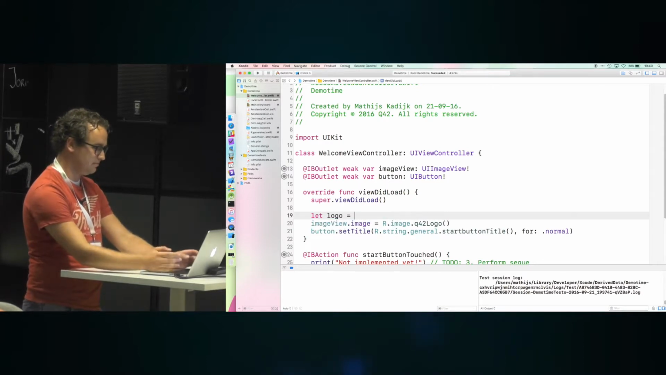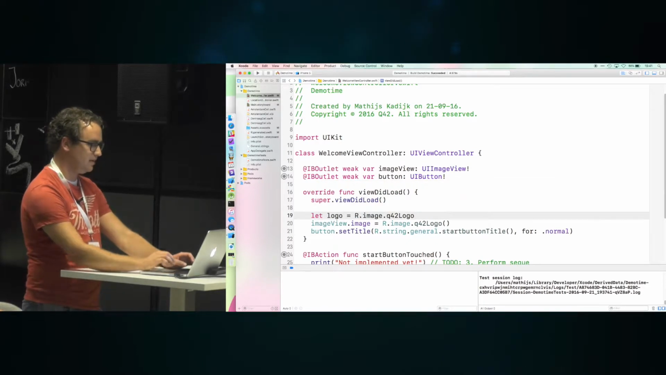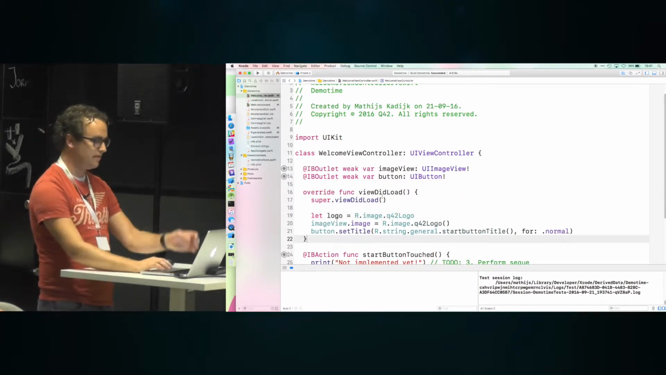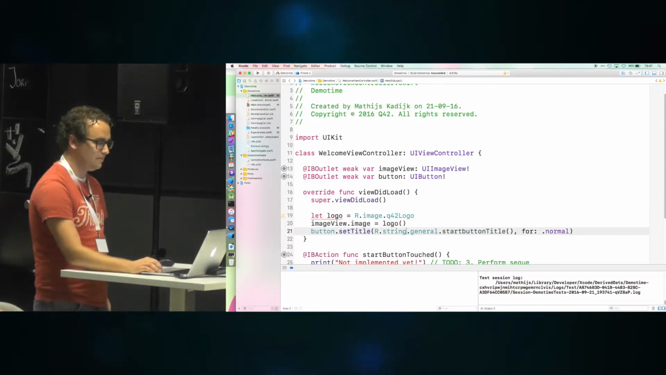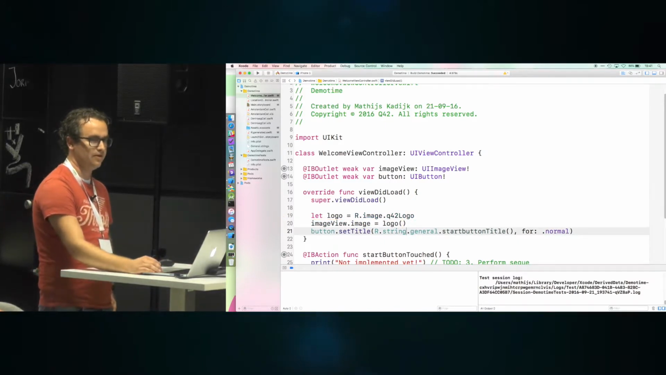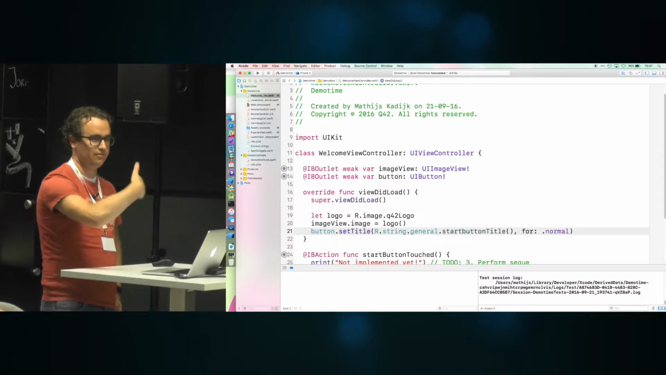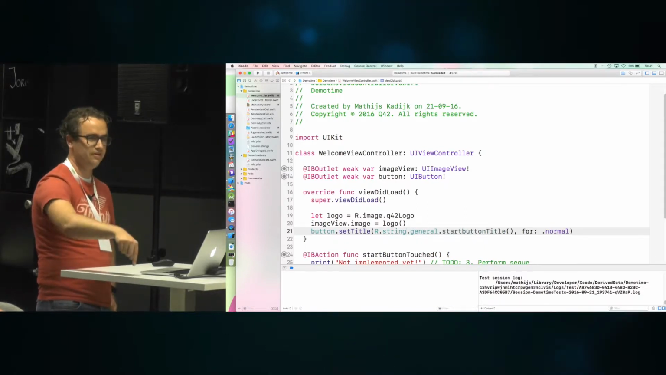So I could do logo = R.image.q42Logo, and now I've got the image resource, and then I can say, all right, get me that logo. So you can pass the image resource around in your app, and you know that it's valid.